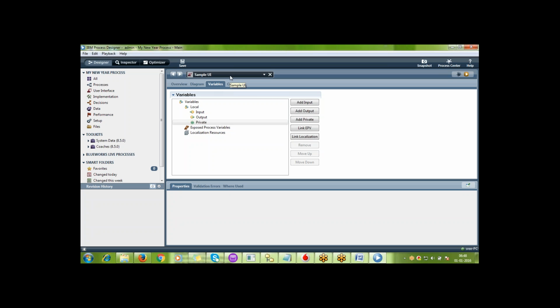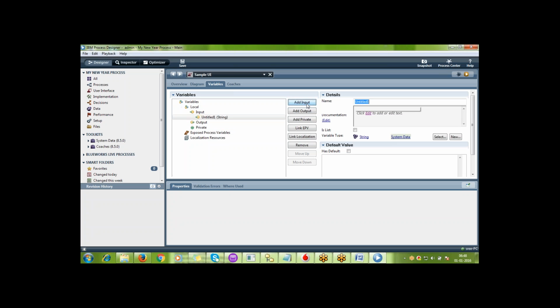So whenever I am receiving something from another service or external system, what type of variable do I have to use? In such cases, you have to click on add input and create an input variable.